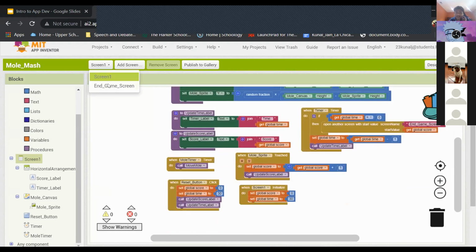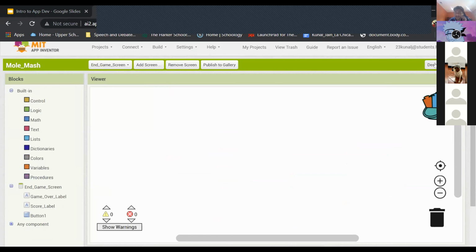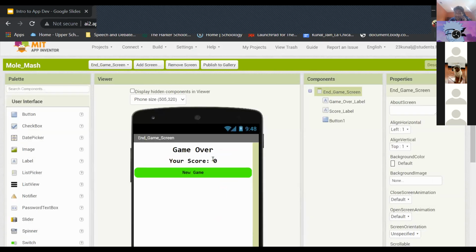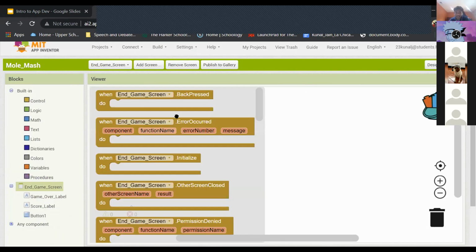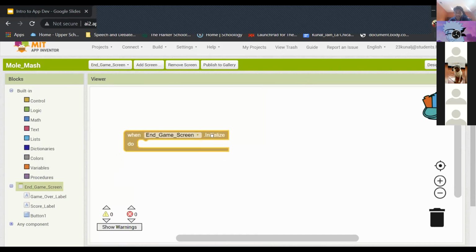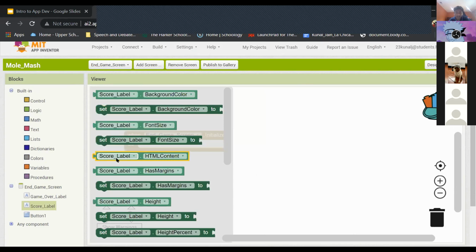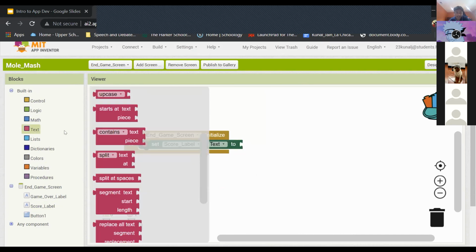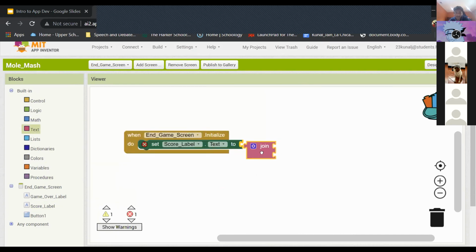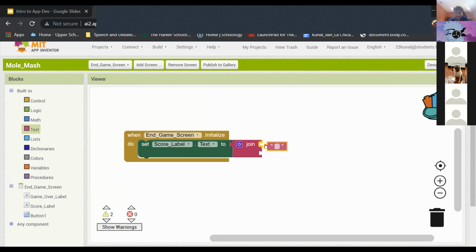Now you go to the end game screen. If you go back here, you'll see that you have the score and the new game. So all you need to do is go here, and whenever it initializes, you're going to set the score label to whatever you got. We're just going to say text, so you have your score, and then whatever the score you get passed on is.